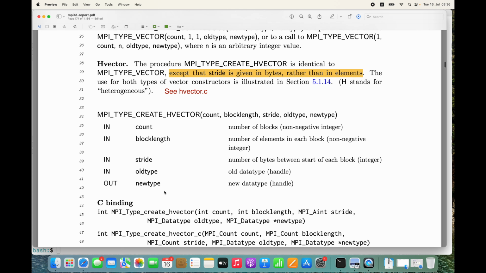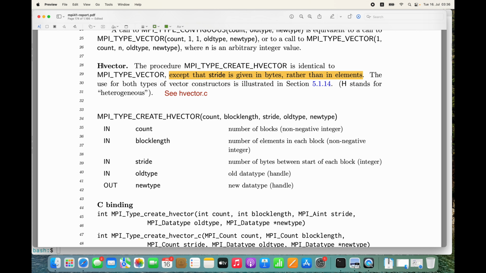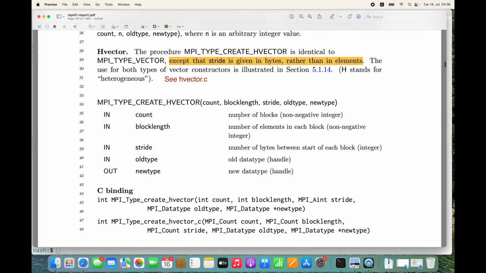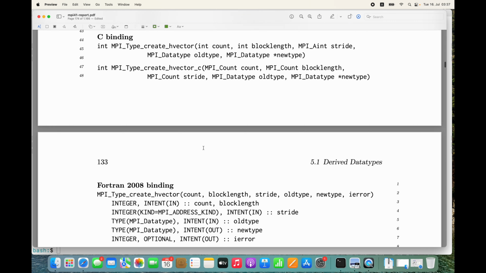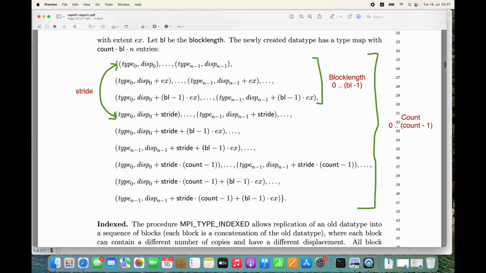Okay, the next one is very easy. It's H vector. It's MPI type create H vector. It is quite similar to MPI type vector, but the only difference is that the stride in this case is not the number of elements difference between the start of each block, but in this case is the number of bytes. That is again an integer, which means that it can also be a negative number. So that's the only difference.